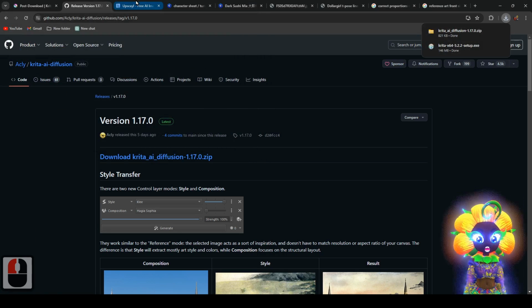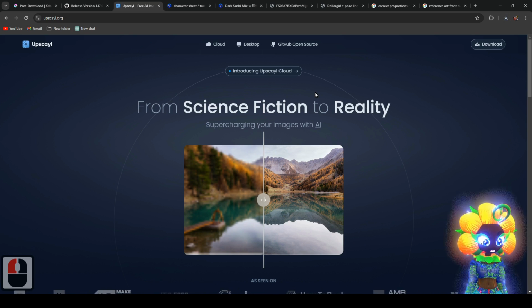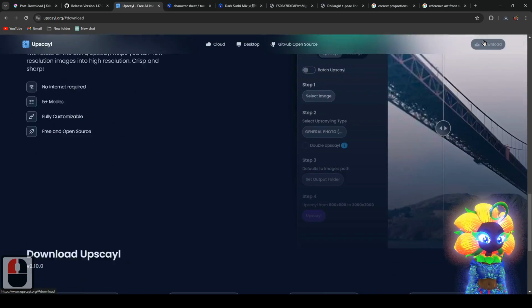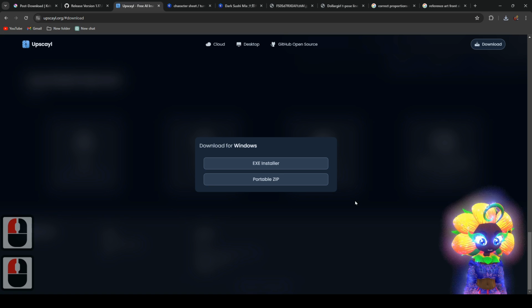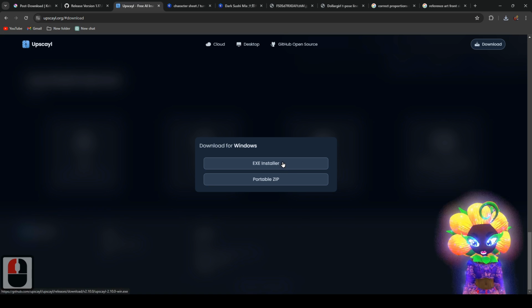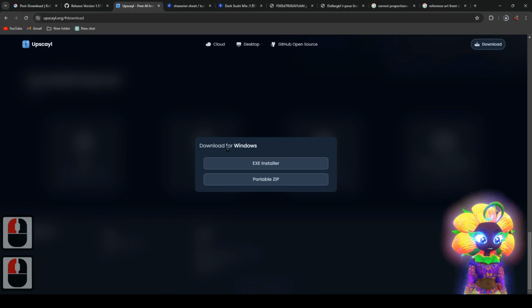All right. Now this one is awesome. It makes the image really crisp. All right. We're going to want that because it's awesome. Download. Windows. Portable zip. I'm just going to click this one. Put it in downloads.